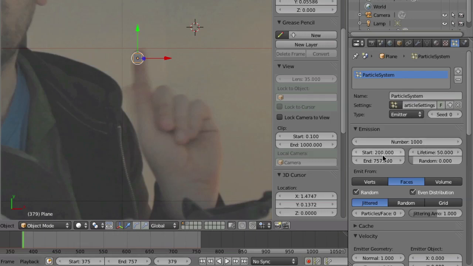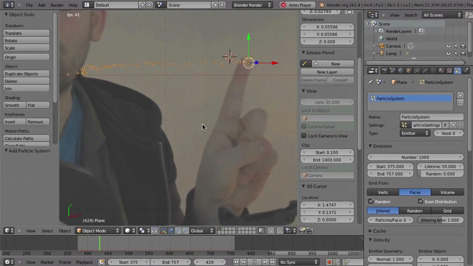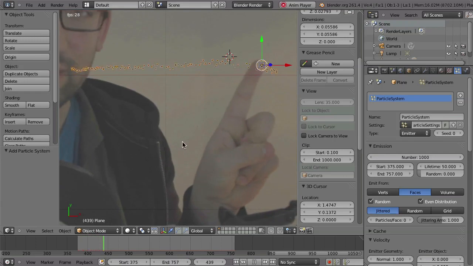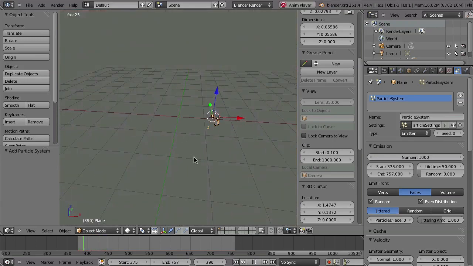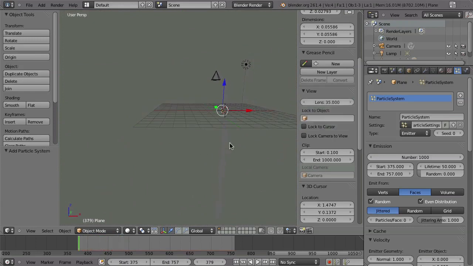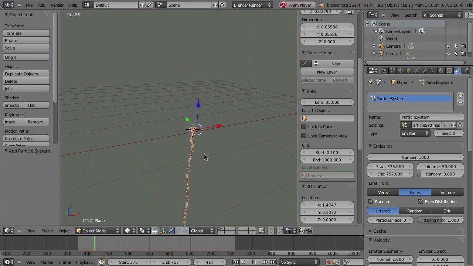So Ctrl C, and Control V. So now it will emit particles, as you can see, but something looks weird because they are flying away. And the reason for that is the particles react to gravity. So since my plane is here flat on the ground, the particles will just fall down.